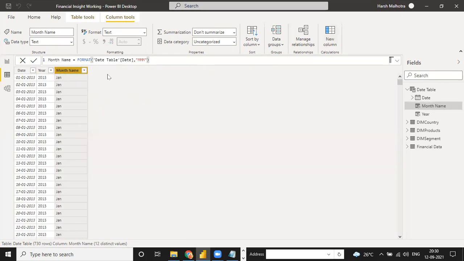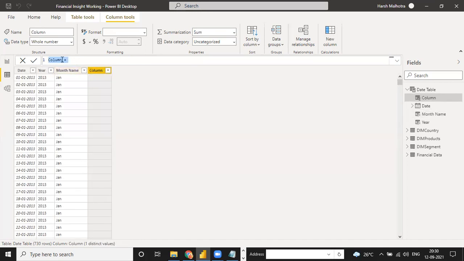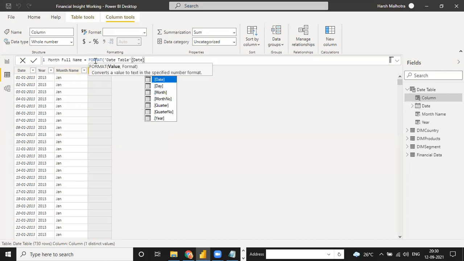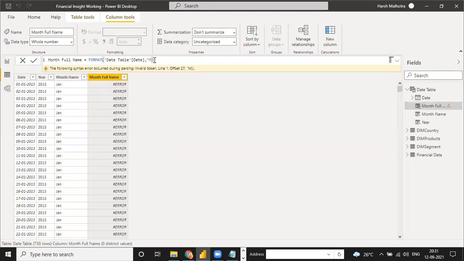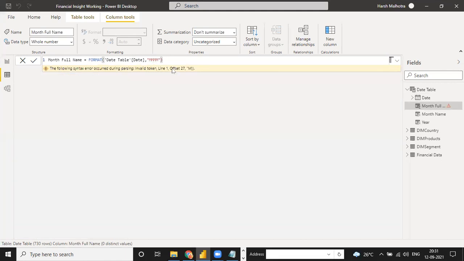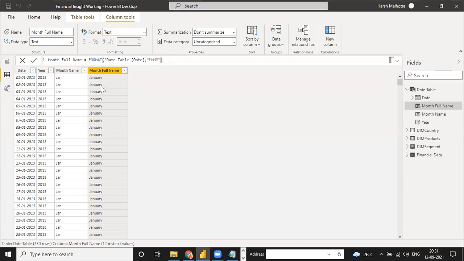Suppose if you want a full name, like January, February, March, this kind of date, then you enter it as a month full name. Click on this, and enter the format function on the date table's date column, with the format MMMM. It means 4 times M. Click enter, and your month name is in the full name, like Jan to January.